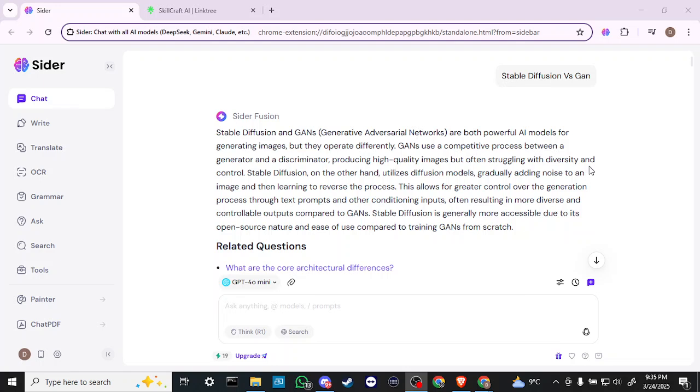GANs use a competitive process between a generator and a discriminator, producing high-quality images, but often struggling with diversity and control. Stable Diffusion, on the other hand, utilizes diffusion models, gradually adding noise to an image and then learning to reverse the process. This allows for greater control over the generation process through text prompts and other conditioning inputs, often resulting in more diverse and controllable outputs compared to GANs. Stable Diffusion is generally more accessible due to its open source nature and ease of use compared to training GANs from scratch.